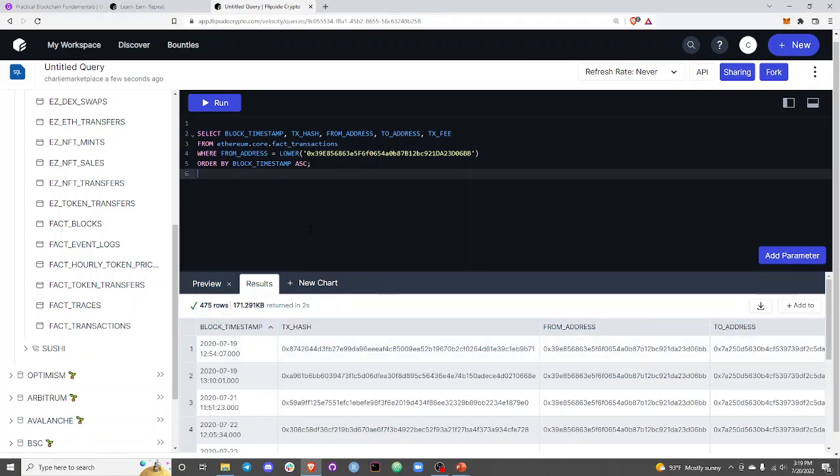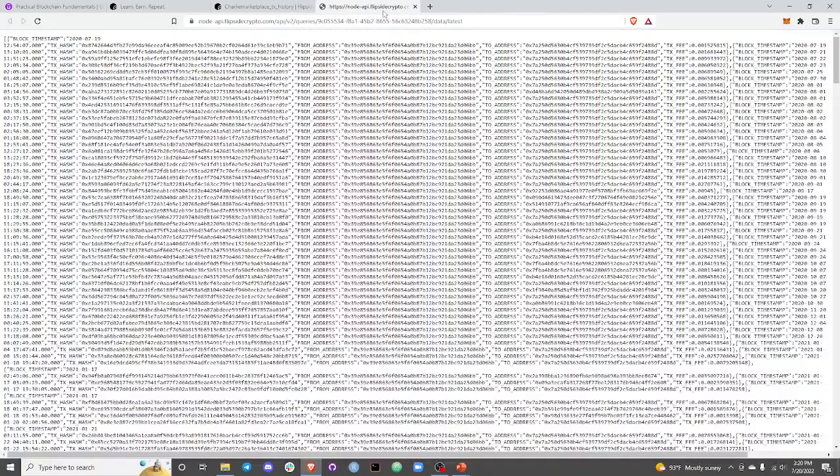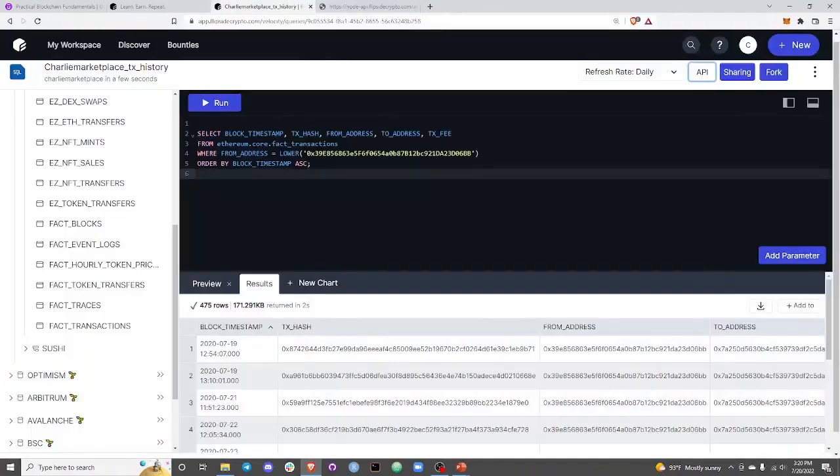But here we go. It's not titled, so let's go ahead and title it Charlie Marketplace transaction history. Let's make it refresh every day, and the reason for that is we're going to see new transactions every single day. Now if we click this API link, don't worry too much what this is. This is just a URL, a website that will change every day, and this is JSON, JavaScript Object Notation, so that people can pull this data into R, Python, React, JavaScript, whatever programming language, so they can do analysis on this stuff.